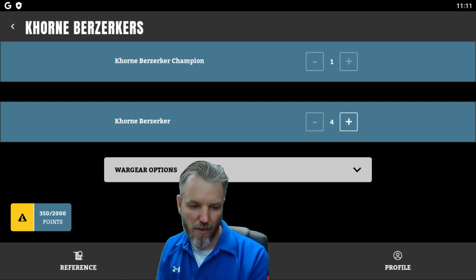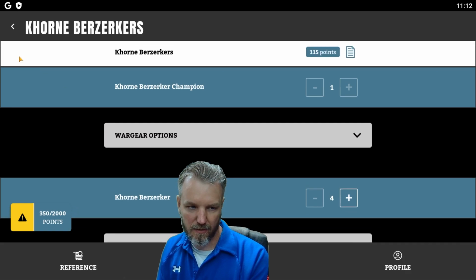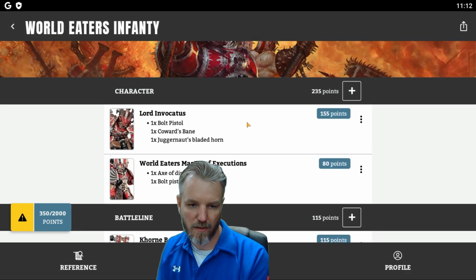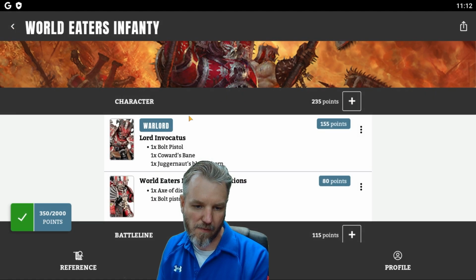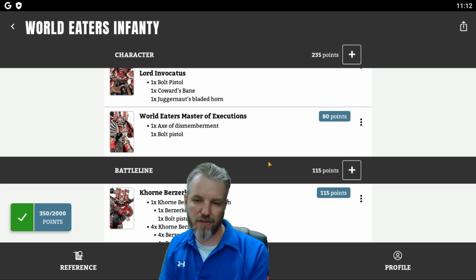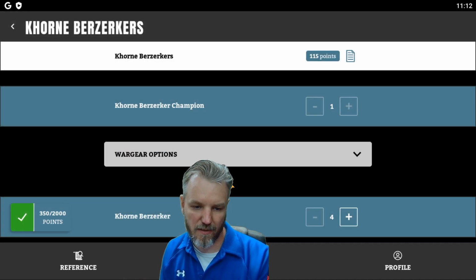What we're looking at here, with the exclamation, is that we need a warlord. Well, let's go do that right fast. Let's go back here. And Invocatus is going to be the warlord. And I don't think it does anything. There's no warlord traits anymore. You just have to have a designation there.